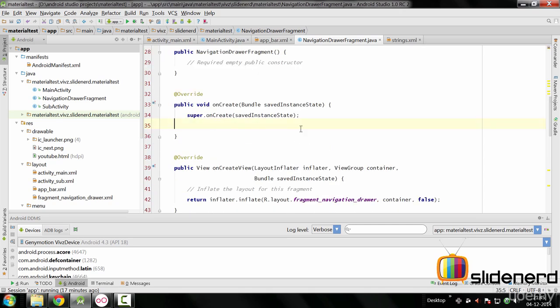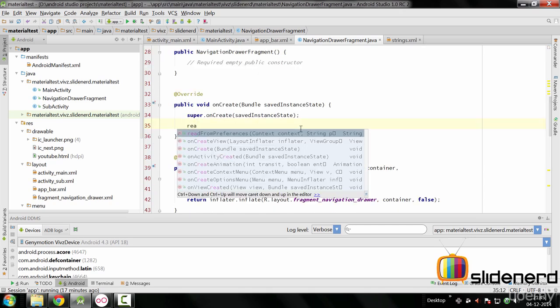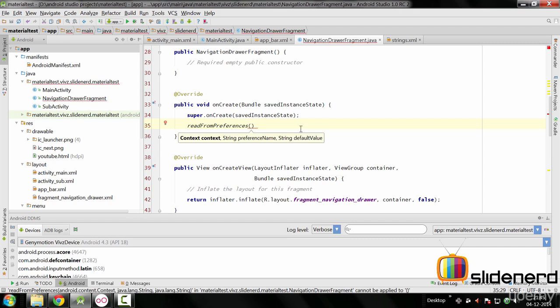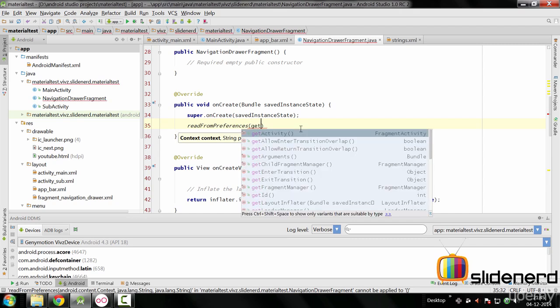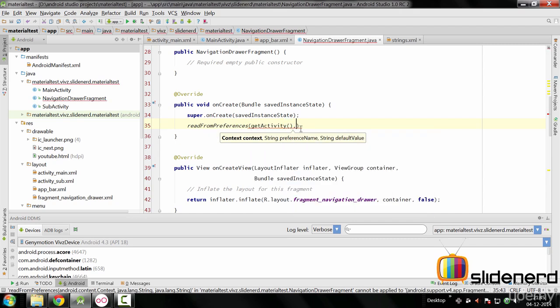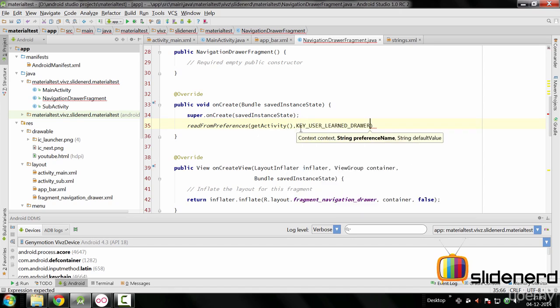So inside on create, we can go and say read from preferences, and of course we are going to need three arguments for this. One of them is the context, the second one is the name of the preference, which in our case would be key user learn drawer. The third is going to be the default value. Let's keep it false here because we want to ensure that if there is nothing available, then that means the user has never opened the drawer. Therefore, there's a false over there.